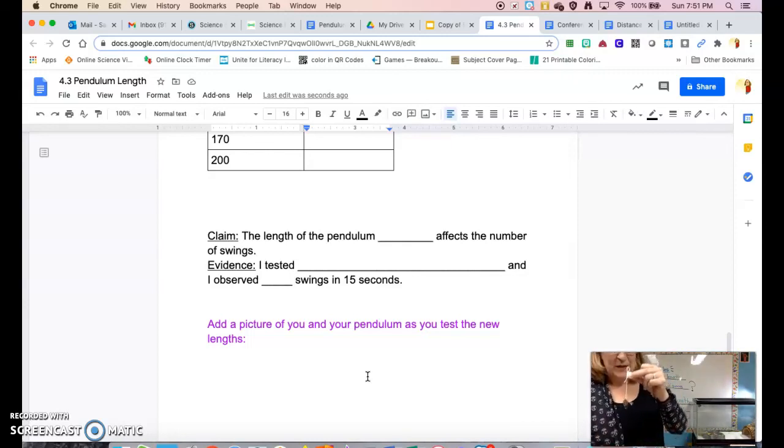I'll see you at the Google Meets. We can talk about this a lot in the Google Meets. In fact, bring your pendulums and have them ready at the Google Meets. We can go to breakout rooms and test them.